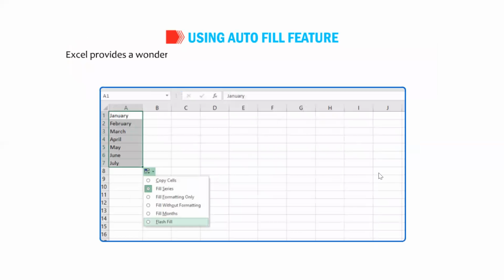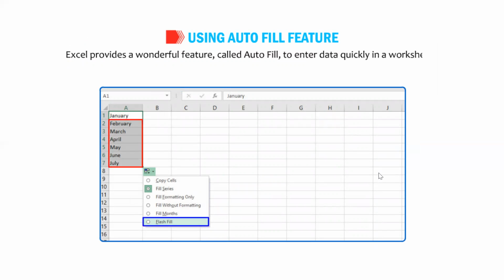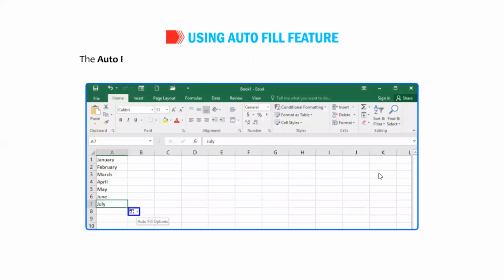Students, let us learn how to use the autofill feature. Excel provides a wonderful feature called autofill to enter data quickly in a worksheet instead of entering it manually. The autofill is the easiest method to fill data automatically in the worksheet cells.